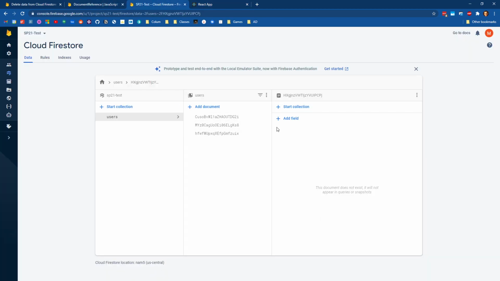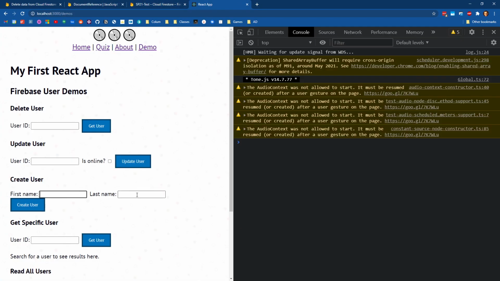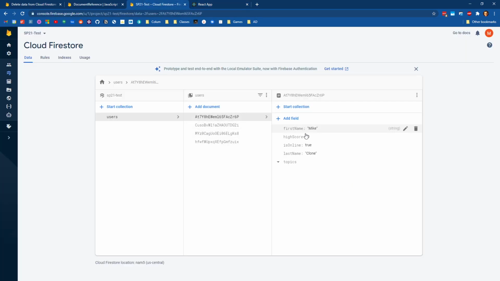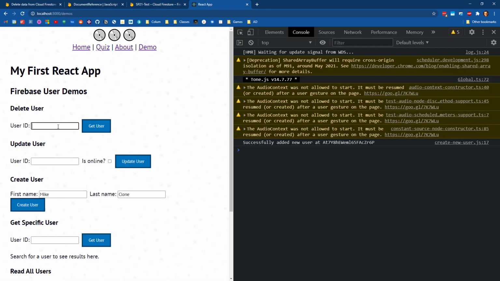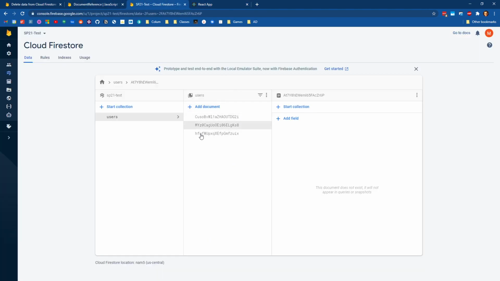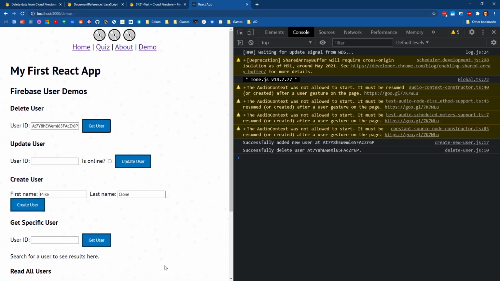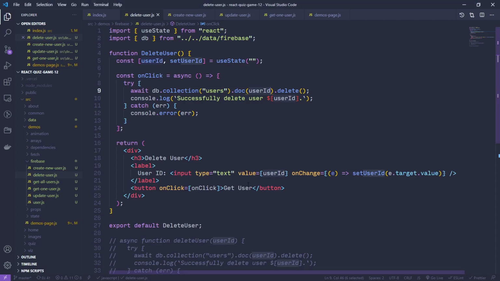So I'm going to create a new user. So that should have put a new user in here, Mike clone with those default values. And let's delete my clone by putting in that user ID. And that clone is gone. So we've got our delete working, and we've got our create so that we can create these new users and delete them to test this functionality. I can see that I forgot to rename this button. Let's do that.